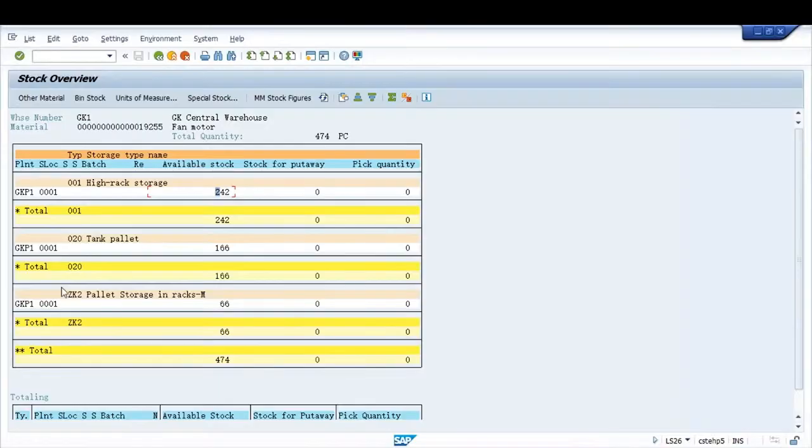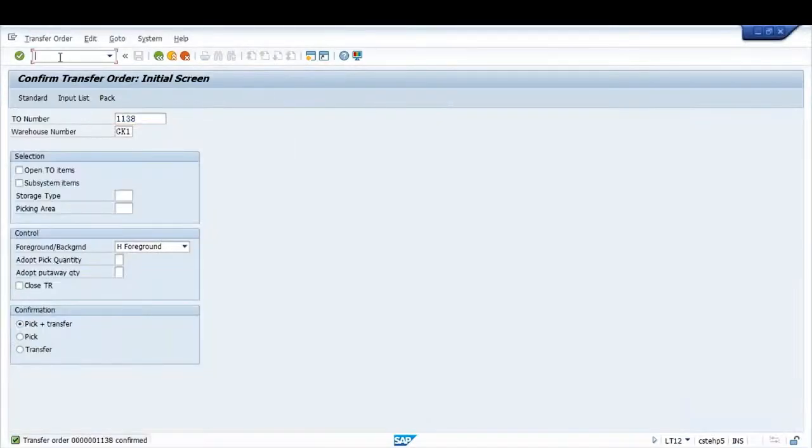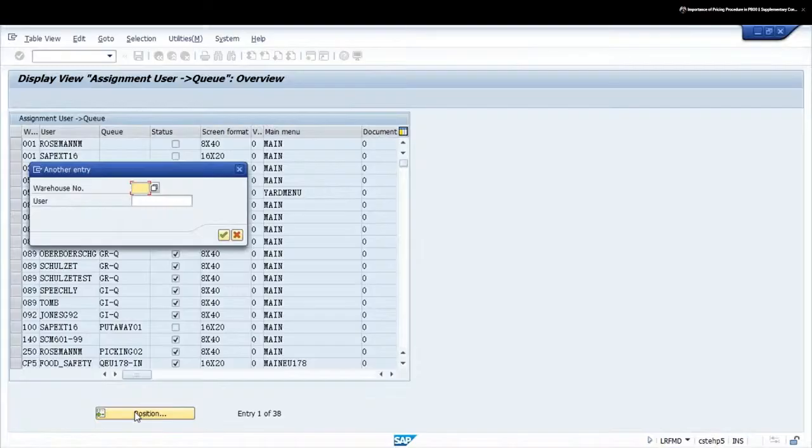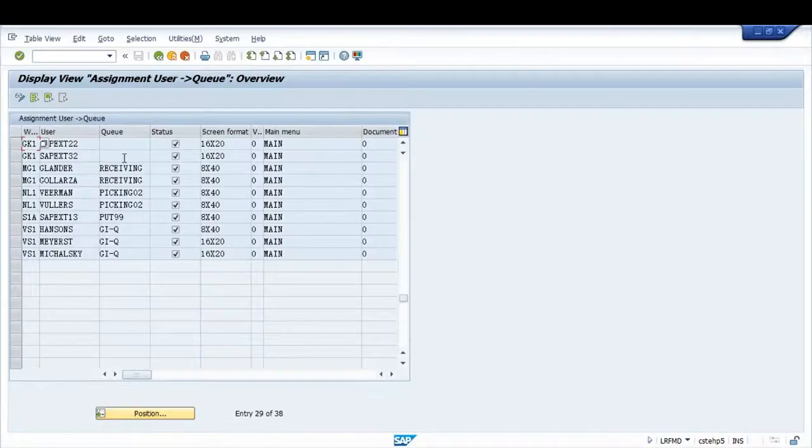Let's repeat the same process, but this time we will do TO confirmation on the RF screen. Before checking this, whenever you want to test on RF, we need to have our profile. The T code is LRFMD. The same thing we can navigate. Let's check it for my warehouse GK1 and my username. See, the status is activated for my user ID. Okay, so I can do the testing.